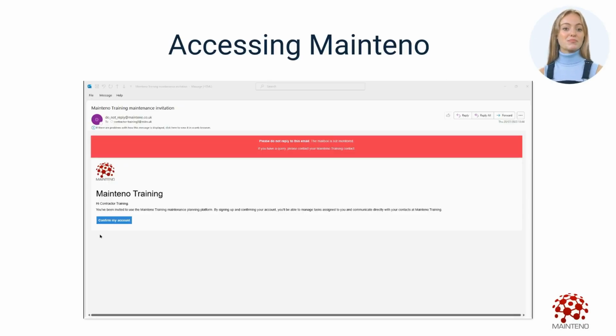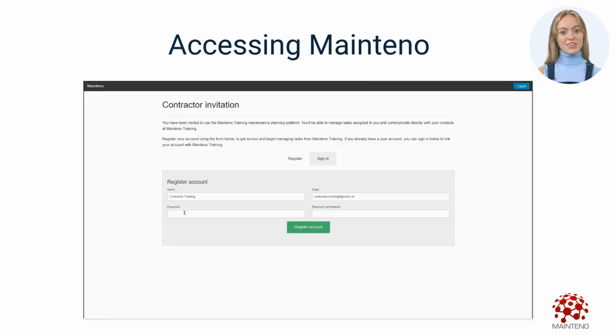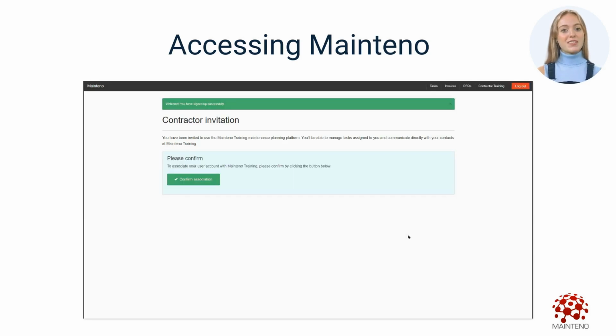Accessing Mainteno. Your client will invite you to join Mainteno, and you should receive an email from the system asking you to join. Once you have received this email, click on the Confirm My Account button, and you will be taken to Mainteno. Here, you will be asked to set and confirm a password. Once set, please click Register Account to set yourself up as a Mainteno user.